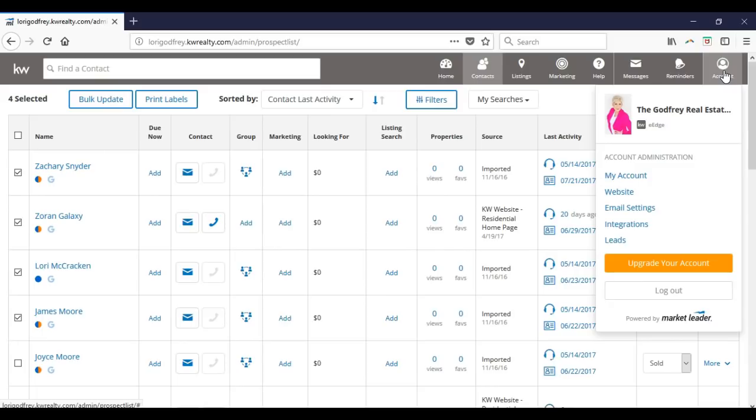All right, so if you click on account and then go to my account on here, you can actually update all of your info right away. Now, this is how your information will auto-populate over on your marketing pieces and then also over on your eEdge website. So you want to make sure this is set up properly.